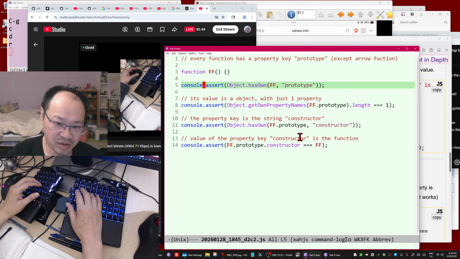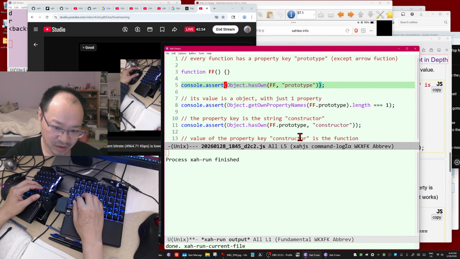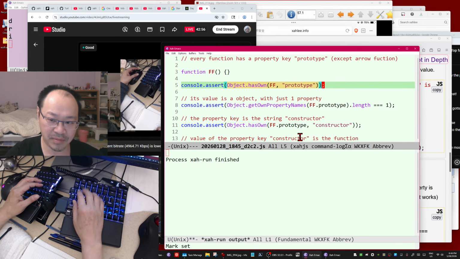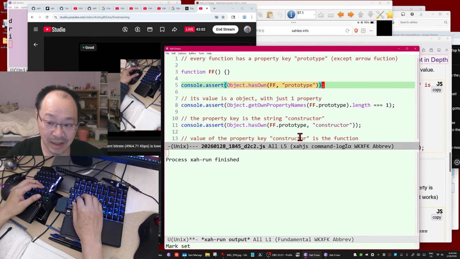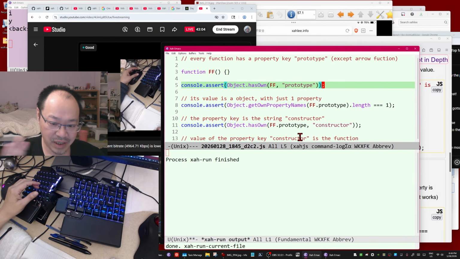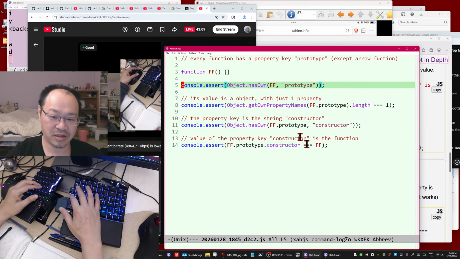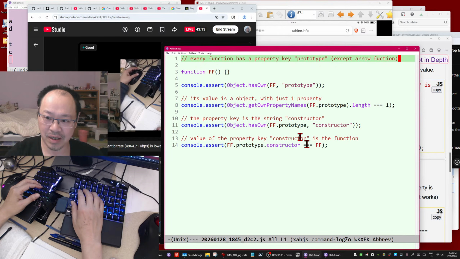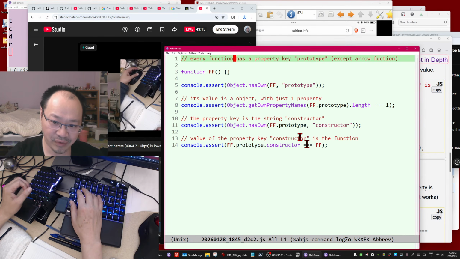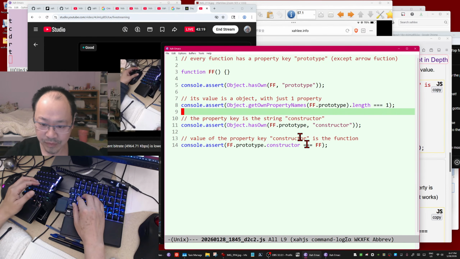Before, when you used console.log, it just printed true. But if you change it to assert, it makes your intention more clear, because you are telling people you are claiming that this value will evaluate to true. And if that is actually the case, it doesn't do anything. So when there's no output, that means this assertion is valid. We are trying to verify every function has a property key named prototype. Okay, so everything is true.